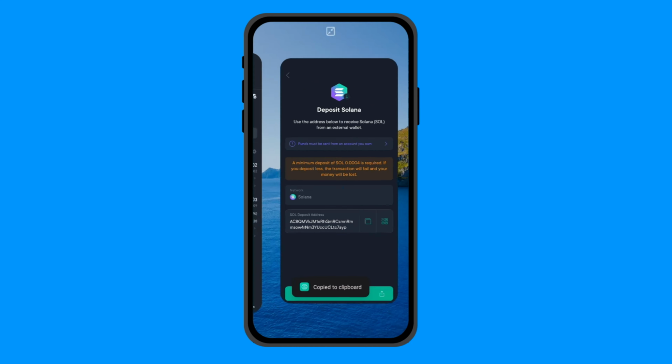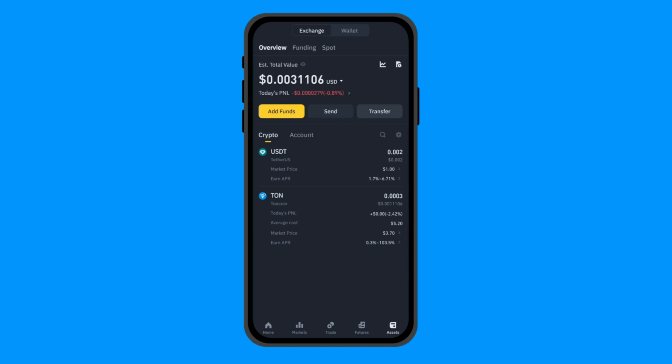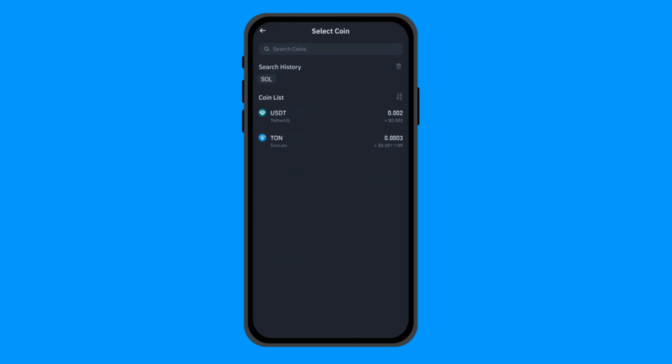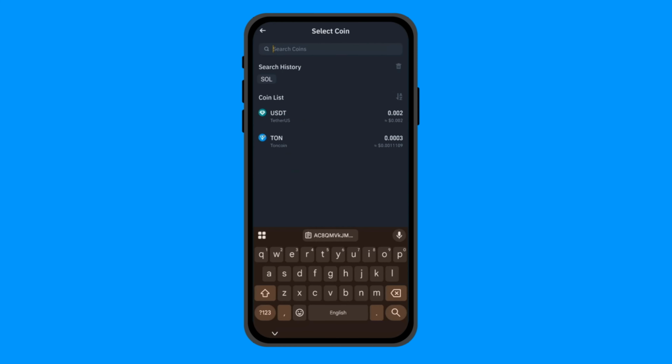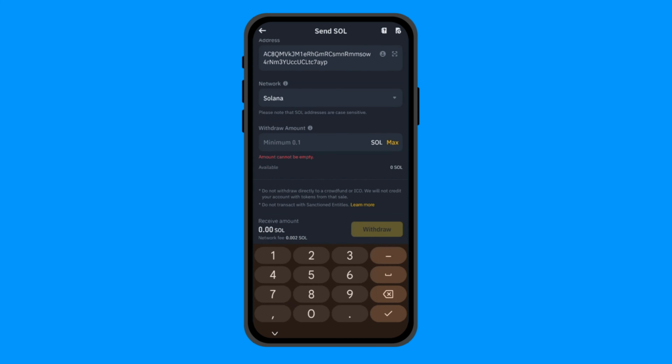Go back to your Binance account. From here, you're going to click on send and then go to on-chain withdraw. Then from here, you're going to select whatever coin you might like. So for example, the Solana that we just chose. Then from here, you're going to paste the account and then you're going to select whichever amount that you might want. Then after you withdraw, go back to your Swissborg wallet.